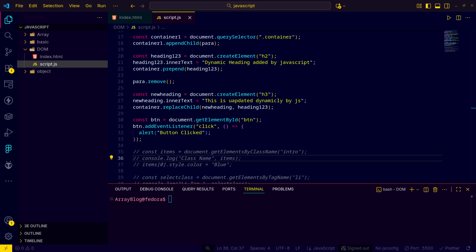So the question is, what is event bubbling and capturing? Let's talk about event flow. When an event happens, like clicking a button inside a div, it travels in two phases. First is the capturing phase, from the document down to the target, and then the bubbling phase, from the target back up to the document.